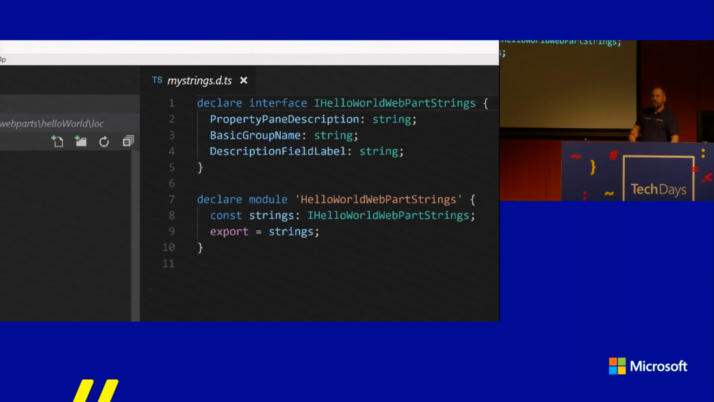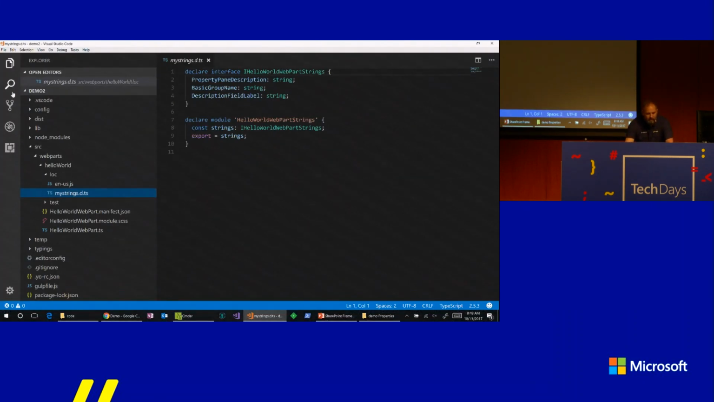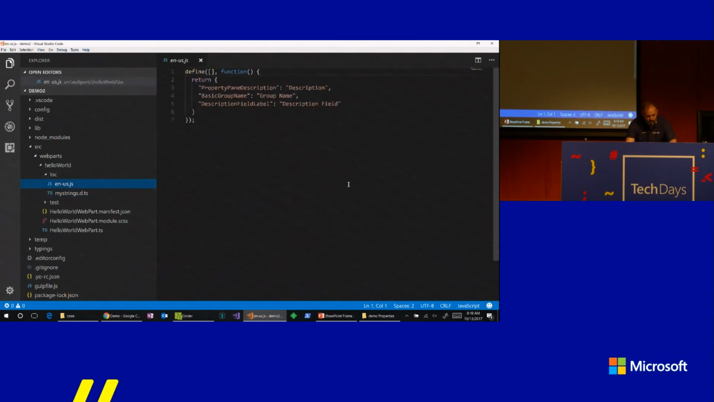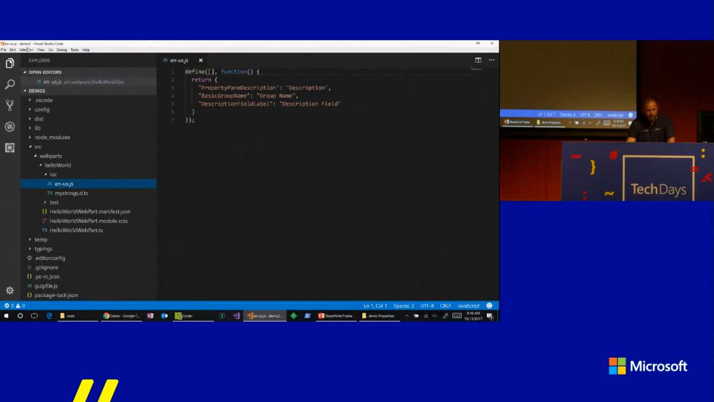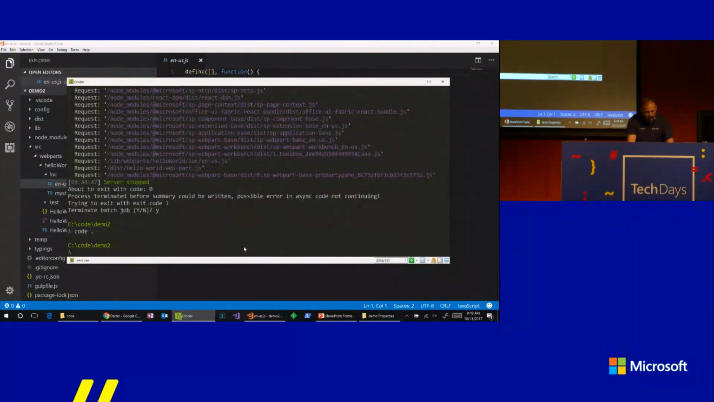Does that make sense? So it gives you by default an English version. So those same things, for example, property pane description, it puts those values in there. So if you had all the different languages that you were going to support with your web part, you just implement those over here. Instead of English US, you would have the various languages that you wanted to support. So I'm going to jump back over here real quick and do gulp serve again.